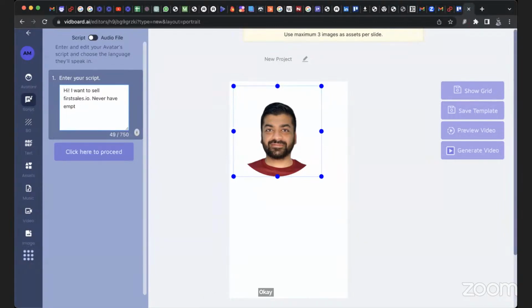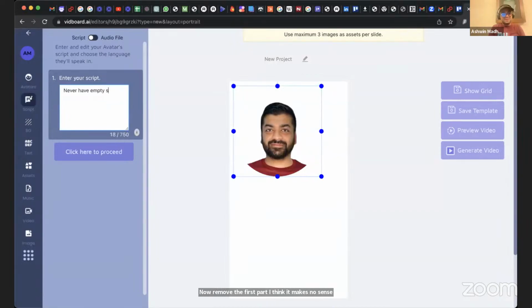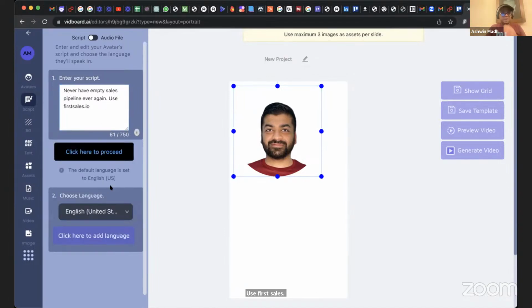Now remove the first part, I think it makes no sense. Okay, no problem. Never have empty sales pipeline never again. Use firstsales.io. Okay, so now you can make this photograph speak in English.